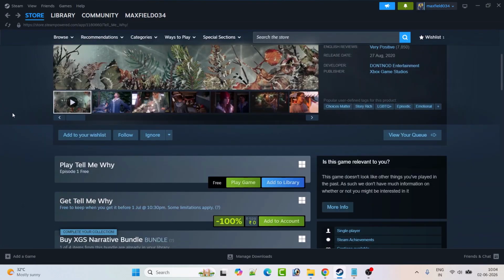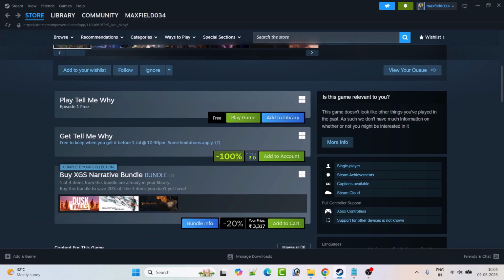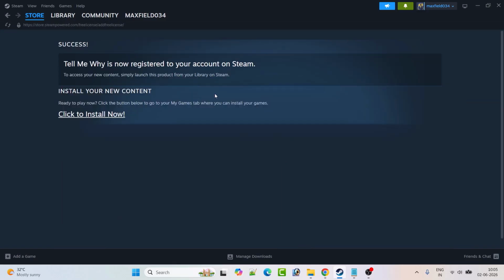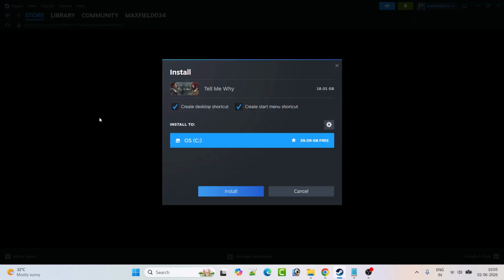Then scroll down, and here you will see get Tell Me Why free to keep when you get it before 1st July 2026. And here you can see minus 100% discount and add to account. So click on add to account button, and then click on click to install now button. And here you can see Tell Me Why, and the file size is 18.01 GB.